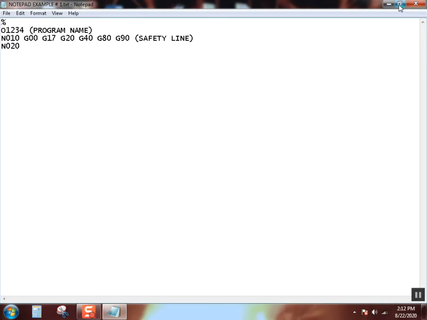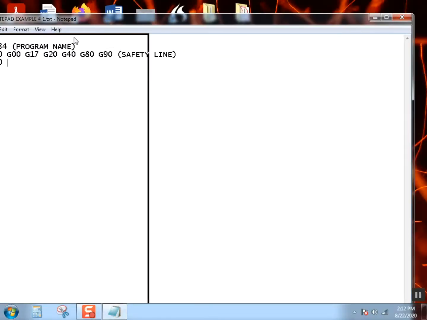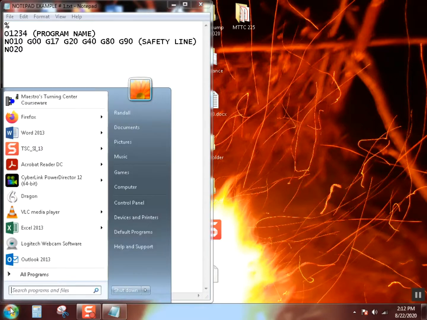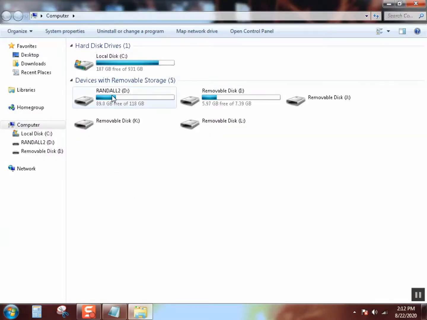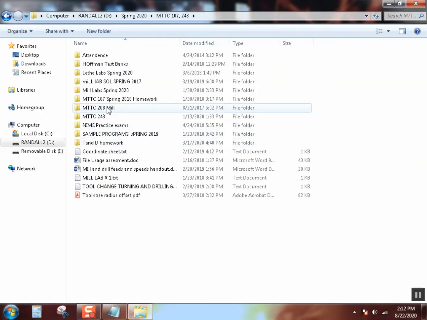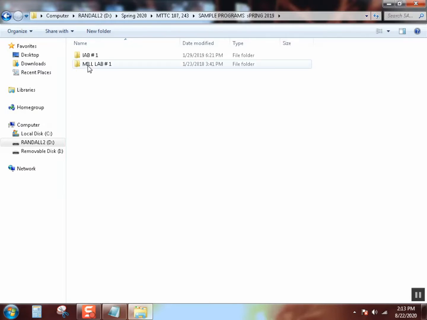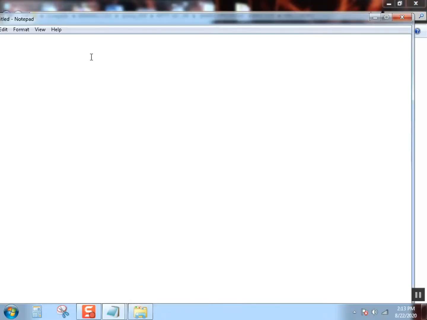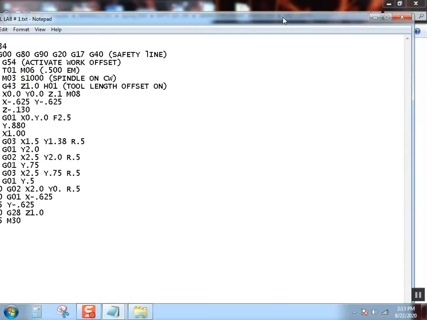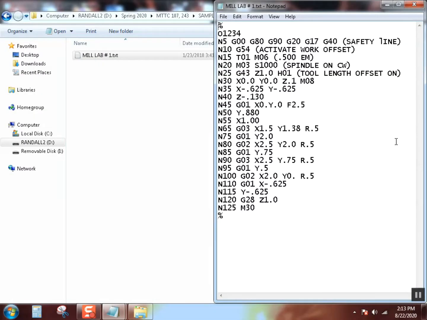Now what I'm going to do here is minimize this and drag it over here and stick it up in this corner. And then I am going to go and get a sample mill program. Let me see, sample programs. There we go. There's a mill lab number 1. Mill lab, open that up. And I'm going to minimize that and drag it over here so that they're side by side.